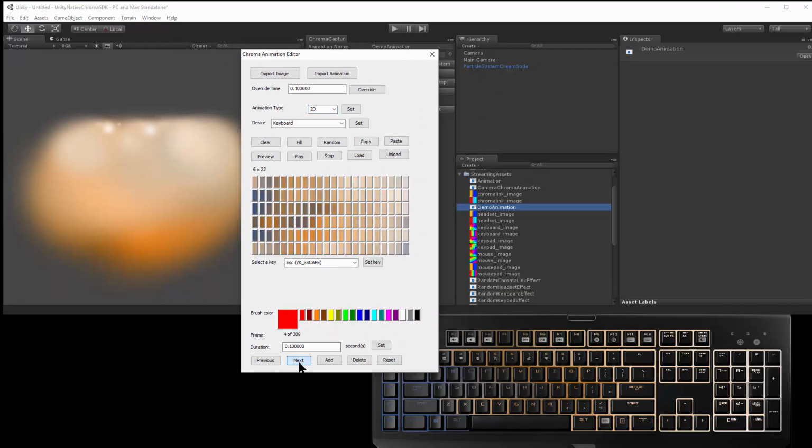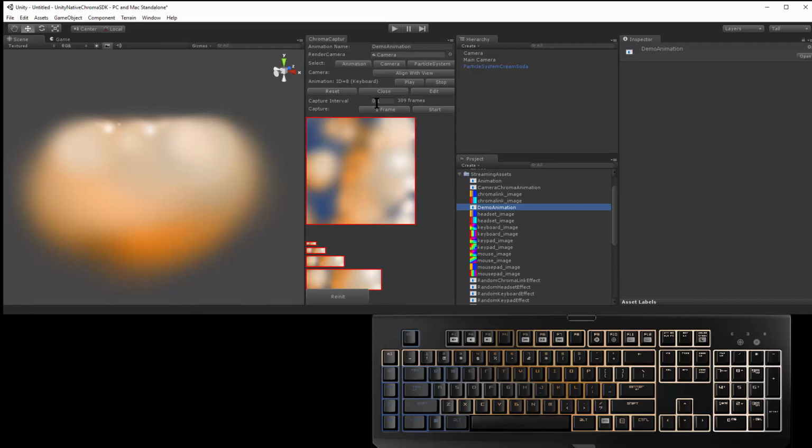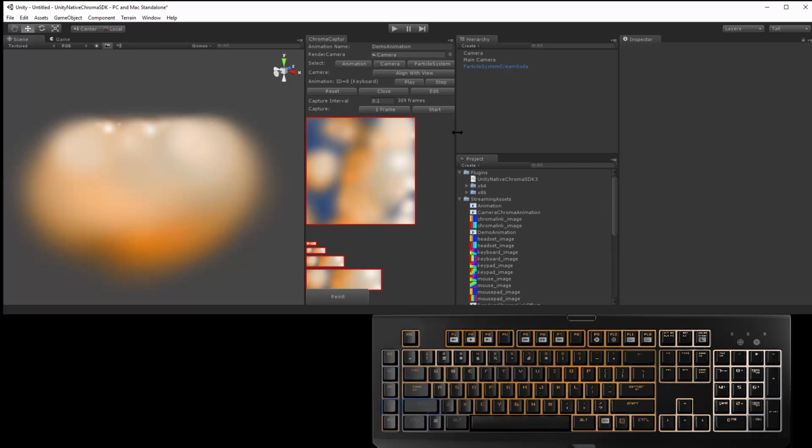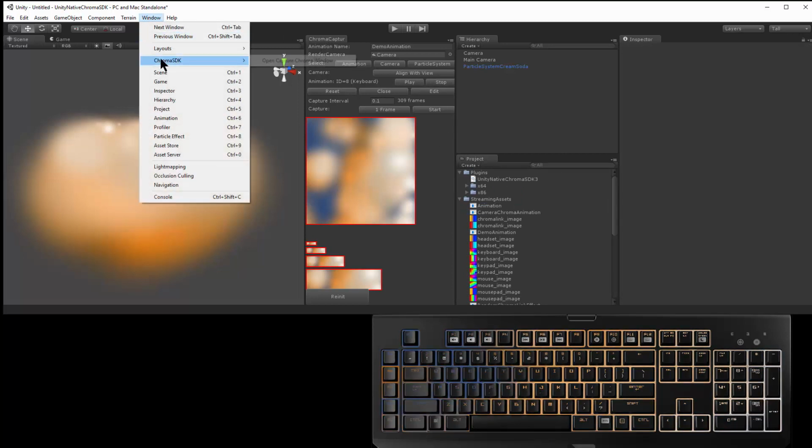And then you can go through and manually edit the overall timings for each frame. You can hand paint on the thing, or do some of the other random type things to the animation. And if I play that back, playback can be played or stopped. Okay, so that's the new Chroma Capture window, which you can open under Window, Chroma SDK, open the Capture Chroma window.